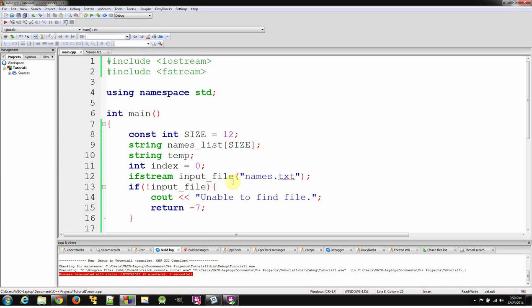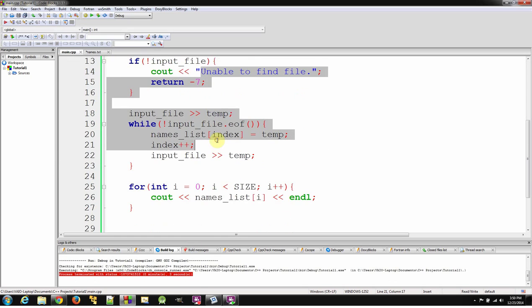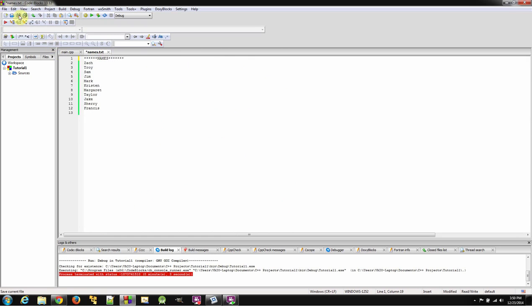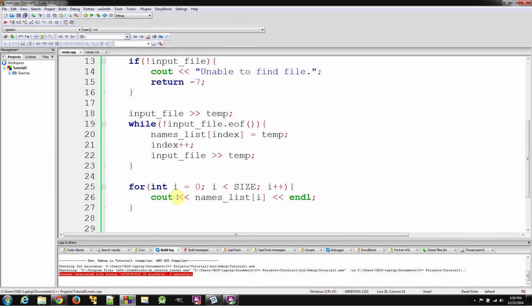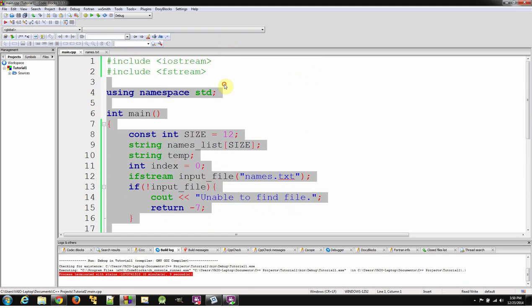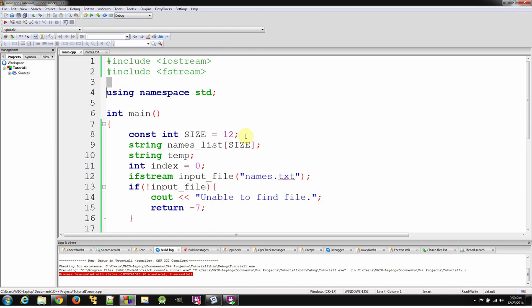well, let me make sure that I have this right. So let me save it first because I haven't saved it. But if we save it now and run it again, now we get names up here. So we read in this, but what if we don't want that? We don't want to populate our array with this header. We just want to ignore it. Well, that's what we're going to do. We're going to use a function called ignore. So let's change this back to 11.